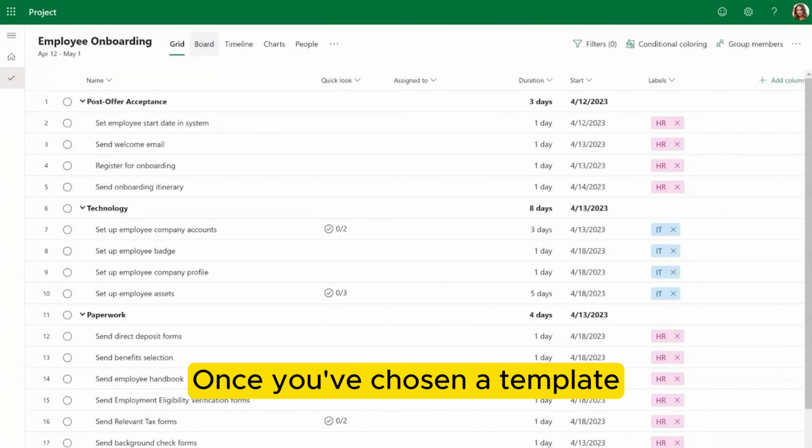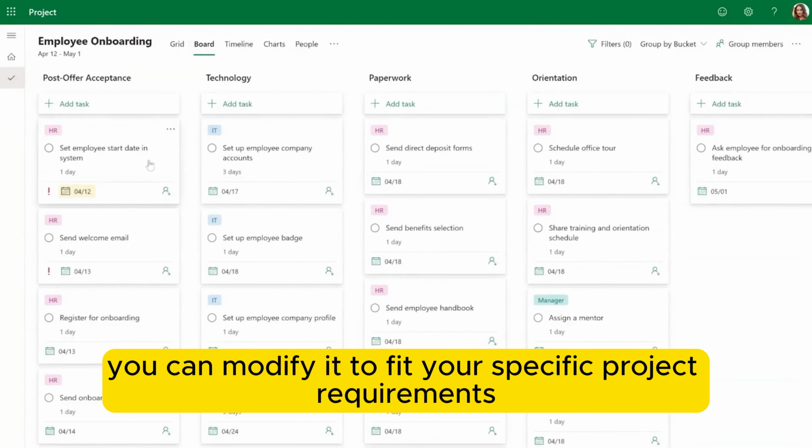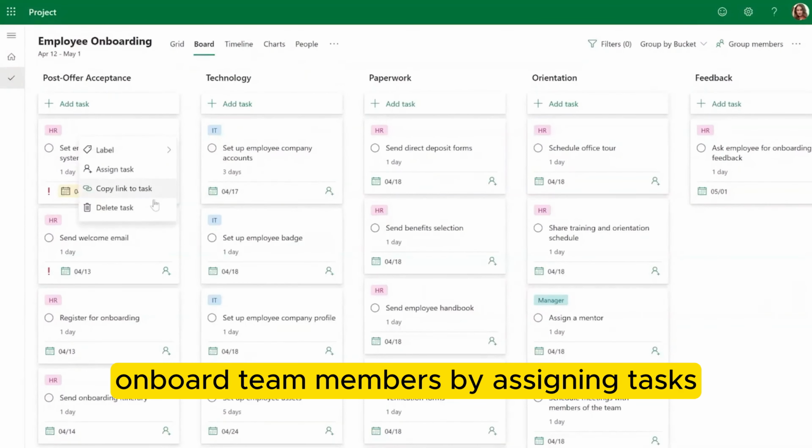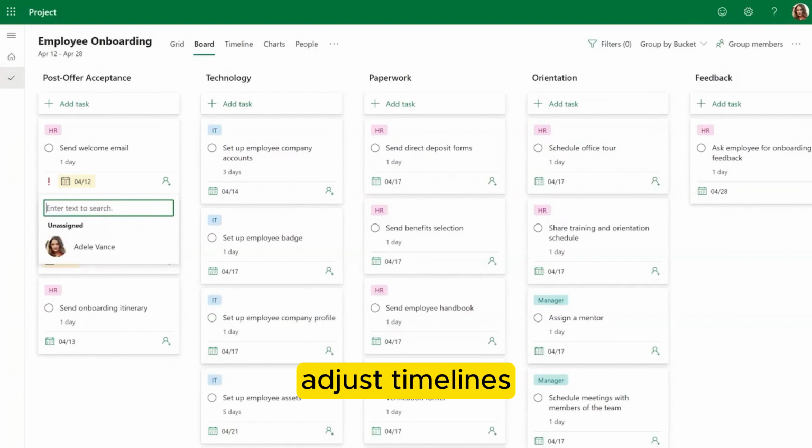Once you've chosen a template, you can modify it to fit your specific project requirements. You can add or remove tasks, onboard team members by assigning tasks, adjust timelines, add custom columns, and more.